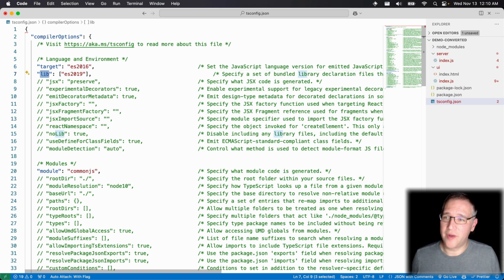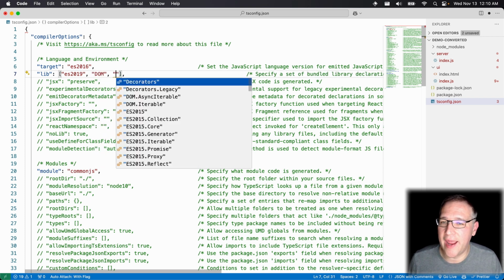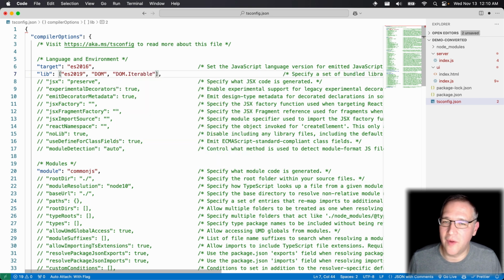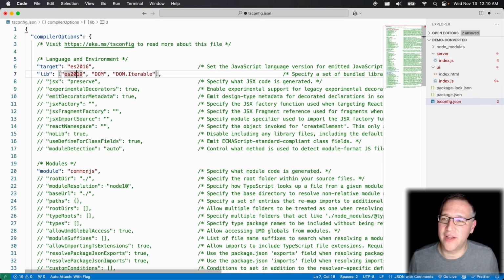What this lib option tells us is what libraries are available to us. So by doing this, this is saying I am targeting the ES2016 syntax. That's what my JavaScript is going to look like. But I do have access to the ES2019 libraries. And I also am living in a DOM and iterable and so on. I can add whatever I want in here. And now, where is this form data? I don't know where this form data is, but you know what? I don't generally like to do this.